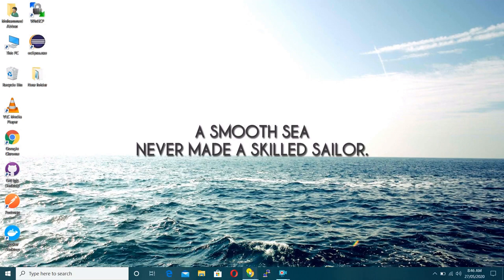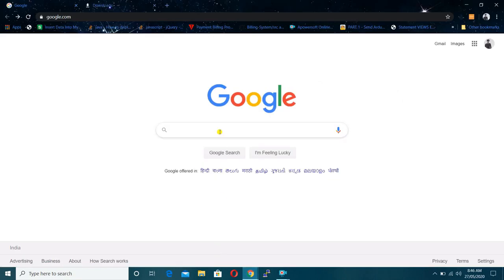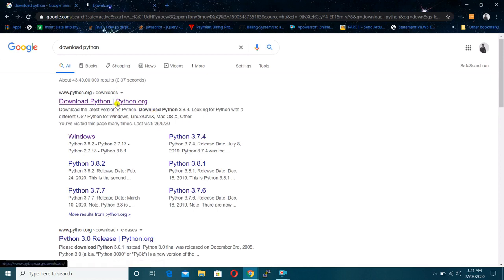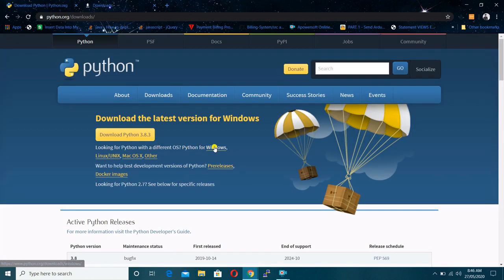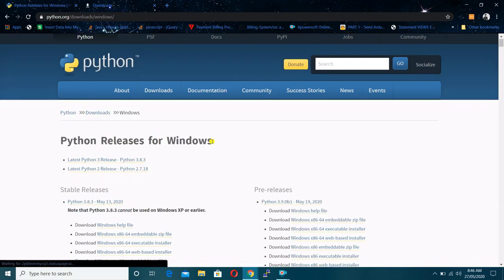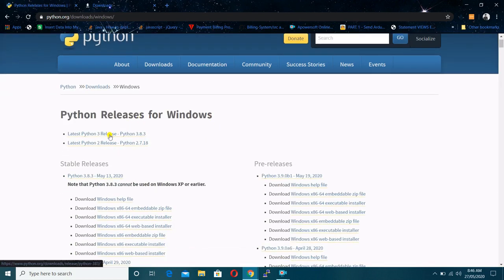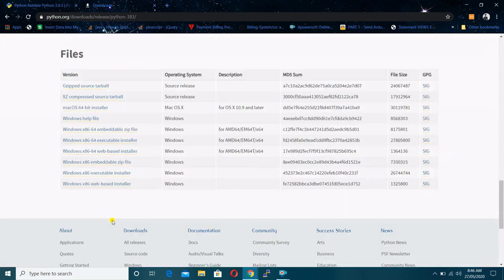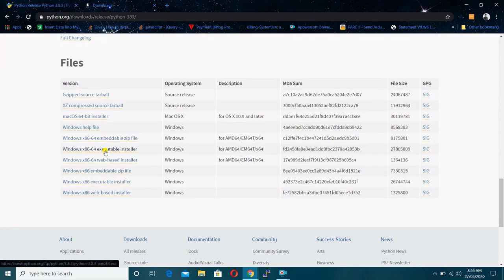Now open your web browser and search download Python. Choose the first link that appears. You can see the Python for Windows. Choose this. And you can see the latest version of Python 3.8. Click on this link. As you go down, you can see the executable installer for Windows 10 64-bit. Click on this to download.